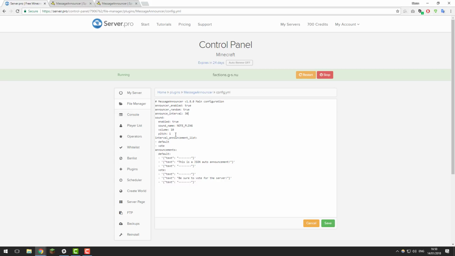Then once you've done that, you can also change some settings with the sounds as well. I'm not going to be looking at this, I'm just going to leave it as default. And then here, we can change the announcements that are actually displayed. We'll edit this once we've added all the announcements. By default, you can see there are a couple of announcements here.